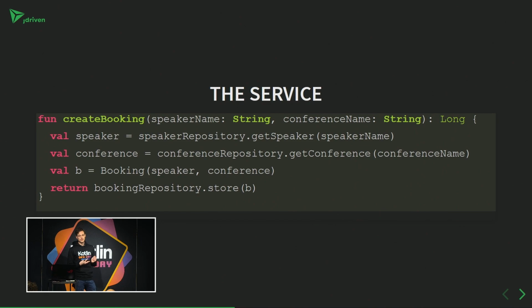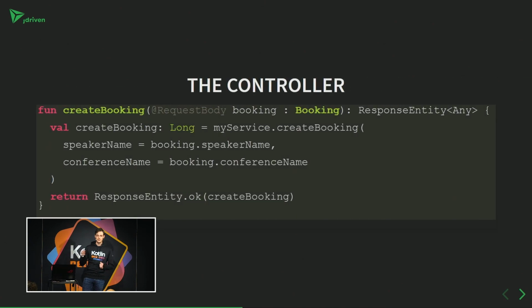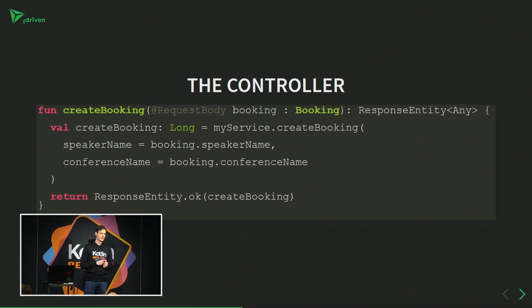So our service would look something like this. First we get a speaker, then we get a conference from the conference repository, we create a booking, and we store the booking. And we need a controller which gets the booking from the service and just returns HTTP 200.